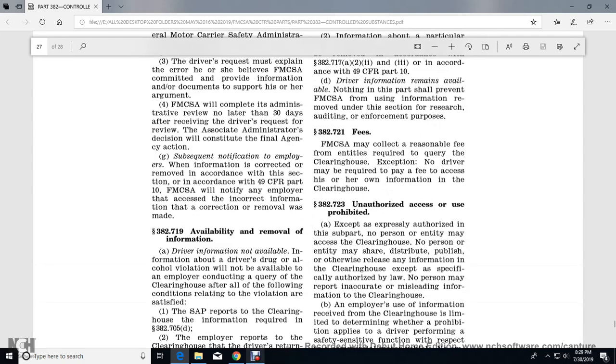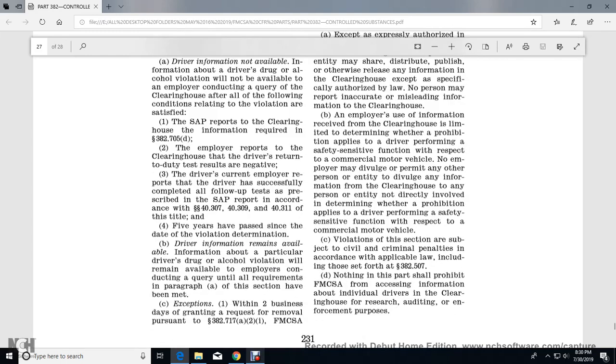Alright, 382.723, unauthorized access and use, and prohibited access. Except as expressly authorized in this part, no person may access the clearinghouse, and no person may share, distribute, publish, or otherwise release the information from the clearinghouse, except as specifically authorized by law. No person may report inaccurate or misleading information to the clearinghouse. Employers may use the information received from the clearinghouse only for determining whether the prohibition applies to the driver performing a safety sensitive function with respect to a commercial motor vehicle.